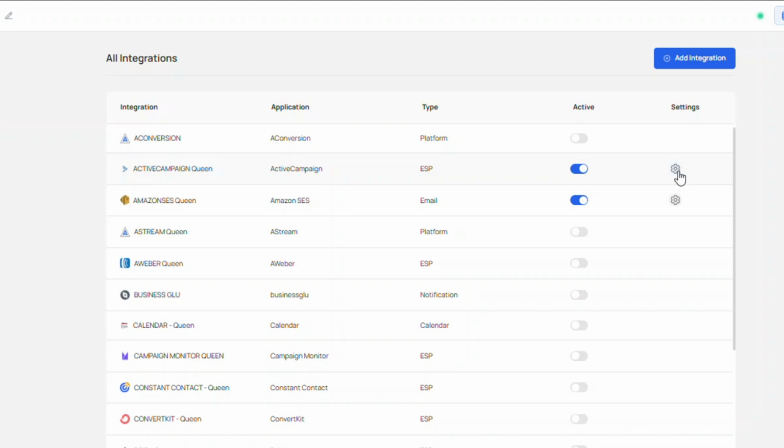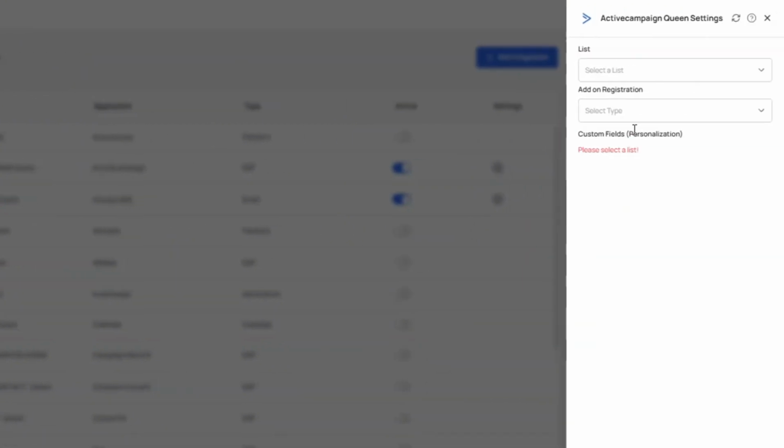So if you click on the gear action to the right of your integration, you can enable on registration for it. For example, this one, you can add on registration, click on add tag, and select the tag you want your registrants to be added to upon registration.